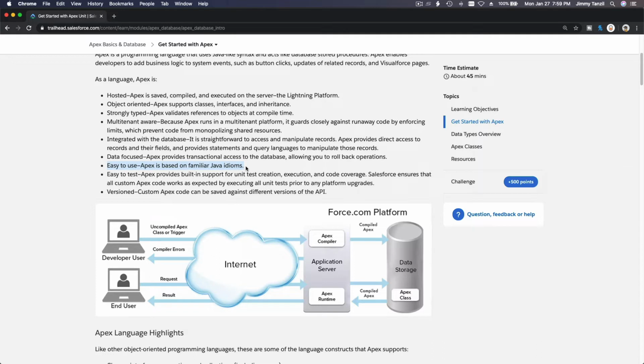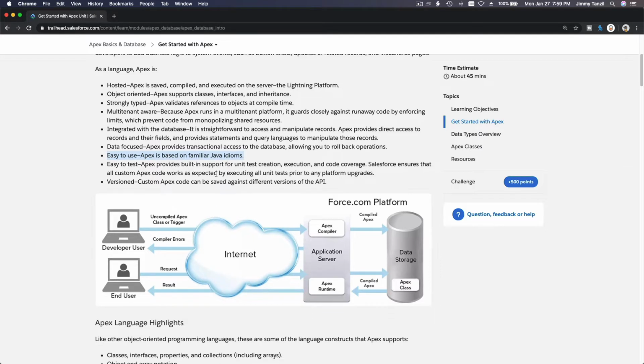Okay, easy to use. Apex is based on familiar Java idioms. Easy to test. Apex provides built-in support for unit test creation, execution, and code coverage. Salesforce ensures that all custom Apex code works as expected by executing all unit tests prior to any platform upgrade.